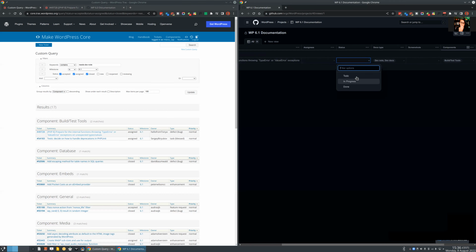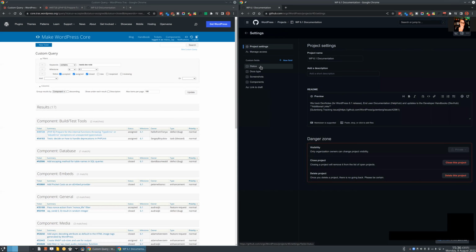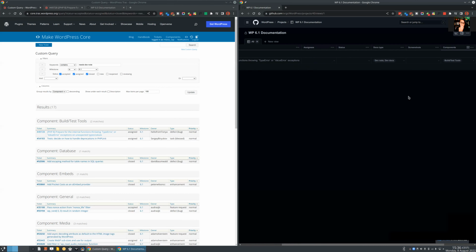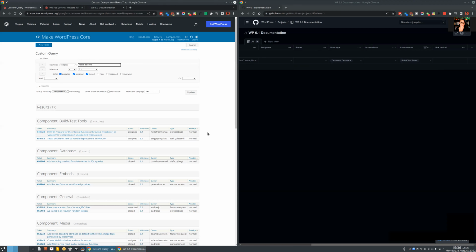Here we will have status, which is to do, in progress, done. We might actually add review here. Let me see if I can. Yeah, I'm going to add review and put it here. Okay. Screenshots are usually just for end user documentation if it needs updating, and link to draft. So that's it. I will go through these keywords: needs dev note, needs docs, and needs end user documentation.